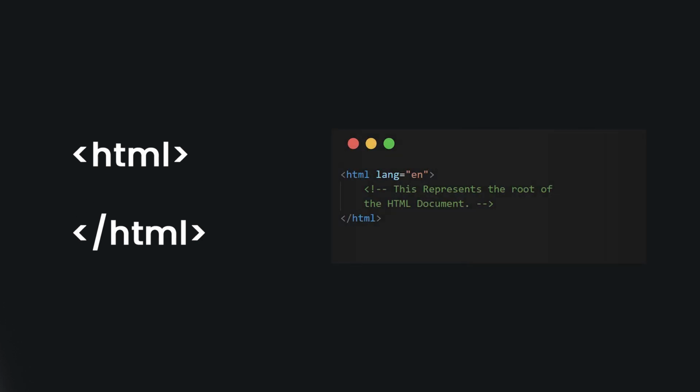And then after declaring the doc type, we need to go ahead and put HTML opening and closing tags in our web document. This HTML opening and closing tag defines the root of the HTML document that we are creating. In other words, every element that we want to put on this page must be enclosed inside these two tags.